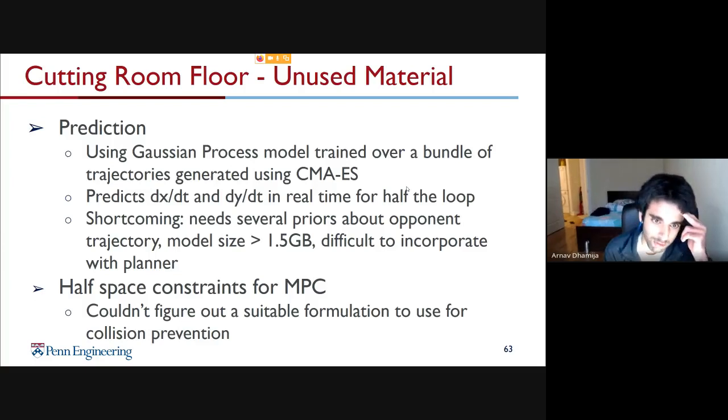Then we also tried half-space constraints for MPC, first by using a method similar to follow the gap, using a cone of feasible half spaces. But we later realized that this wasn't really required since we were avoiding obstacles from the outset. And we weren't able to formulate the problem of having time-varying obstacles in the MPC horizon. Next slide, please.